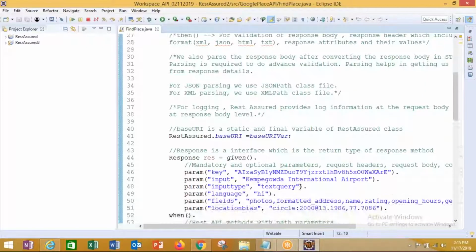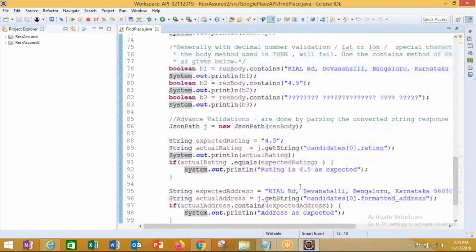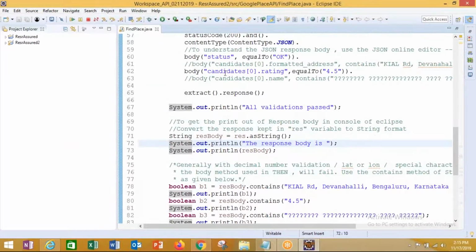If you look at your JSON, the behavior is that if you look at the body section of it, you have to give the object and then the index number and then another object by a dot. That is a JSON path definition. So you have to give the object first, and then the index number which the object has. The candidate at index number 0 has an object called rating. That is how you read it.